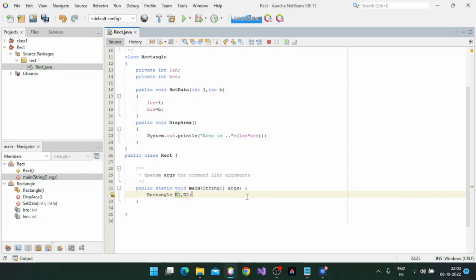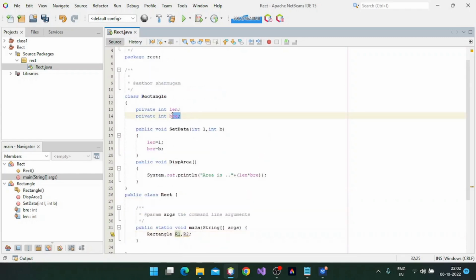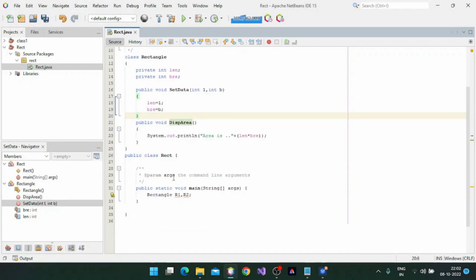If I just declare them, only 4 bytes of memory allocation will be done for R1 and R2, and it is going to be null. So in those 4 bytes, how will I store my length and breadth, and where is my setData as well as displayArea? If I want to create the instance of it, what I should do is say R1 is equal to new Rectangle.